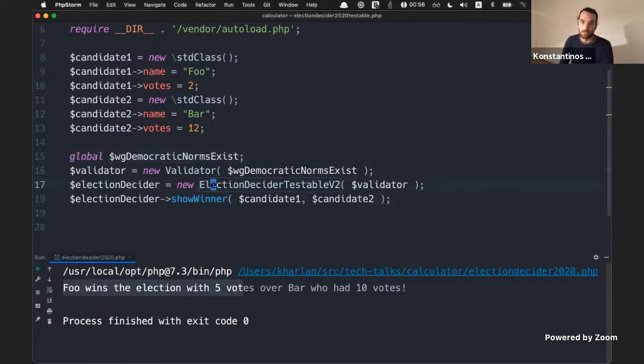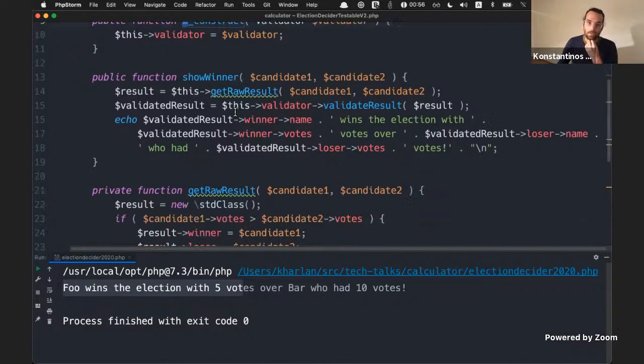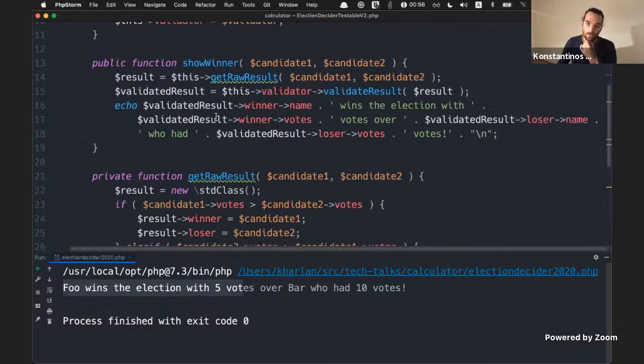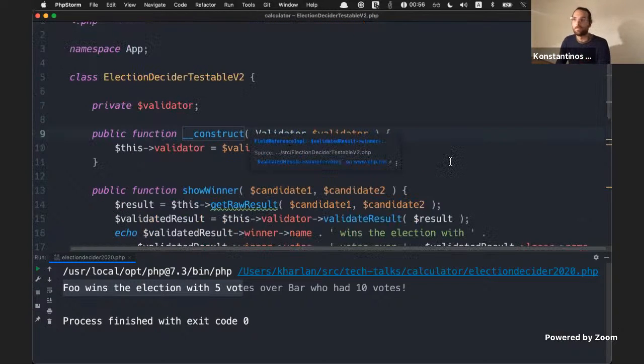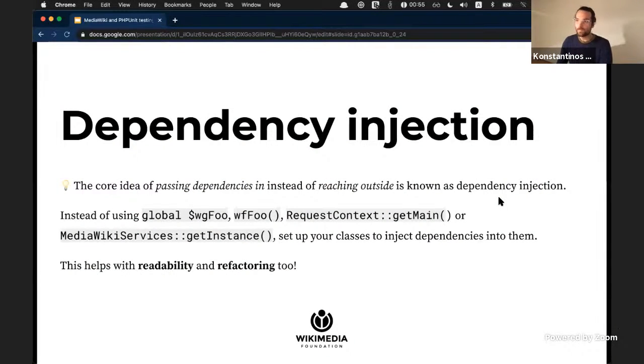And then this validator is passed into the class. And the class that I rewrote then uses this validator to determine how it should behave. So this idea of passing dependencies in instead of reaching outside is a really key idea in this approach for unit testing, and it's known as dependency injection.